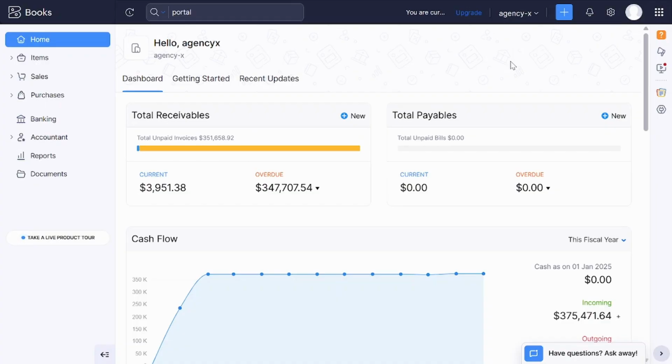Yes, so today we're going to go through an interesting feature in Zoho Books called the customer portal. So you have your customer, right? You've been sending them invoices, they pay you, this whole back and forth. As you can see on the screen, this is a fictional company, Agency X, which is an advertising agency.